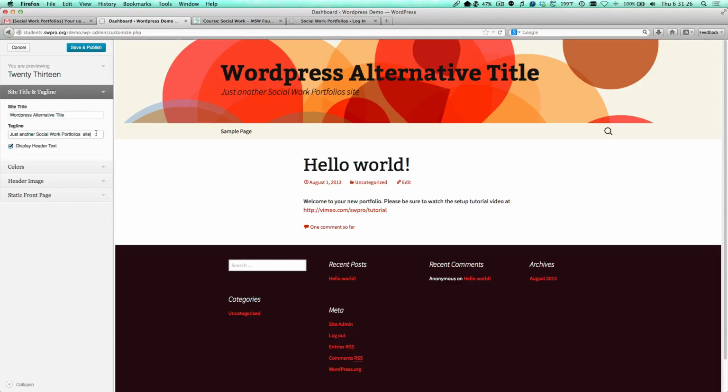The tagline here, we don't have to just keep it just another social work portfolios website. We can change it to an example website for a WordPress demo. If we don't want to display any headline or text, we can just uncheck that, and we just have the beautiful colors there at the top of the screen.